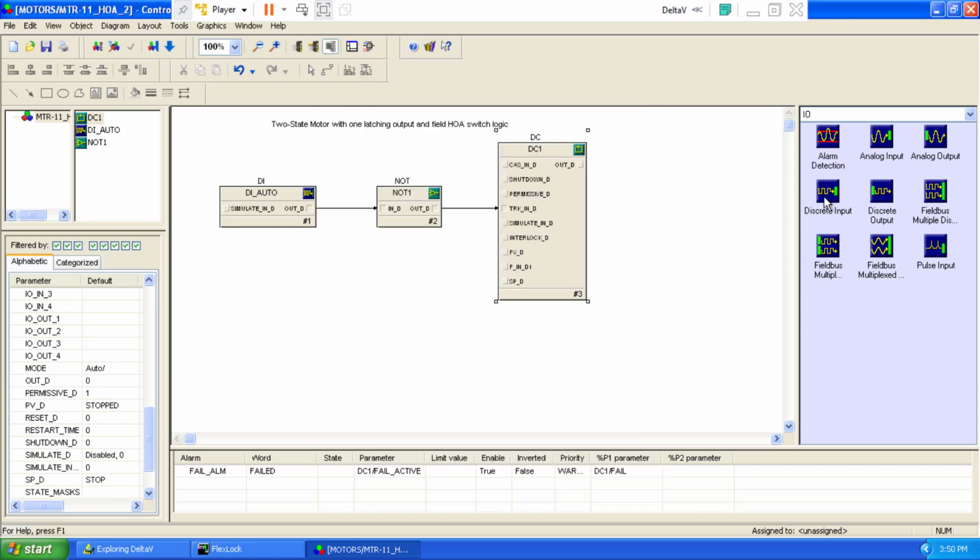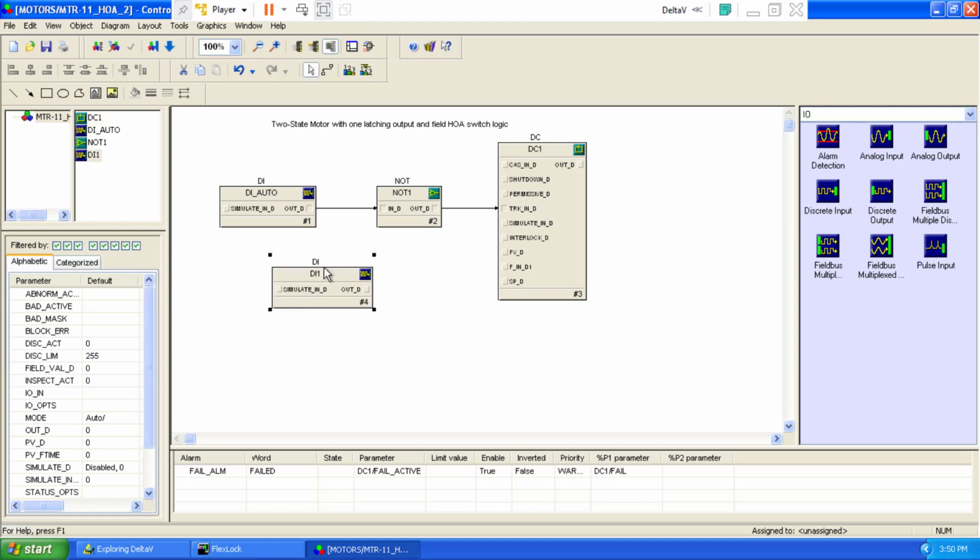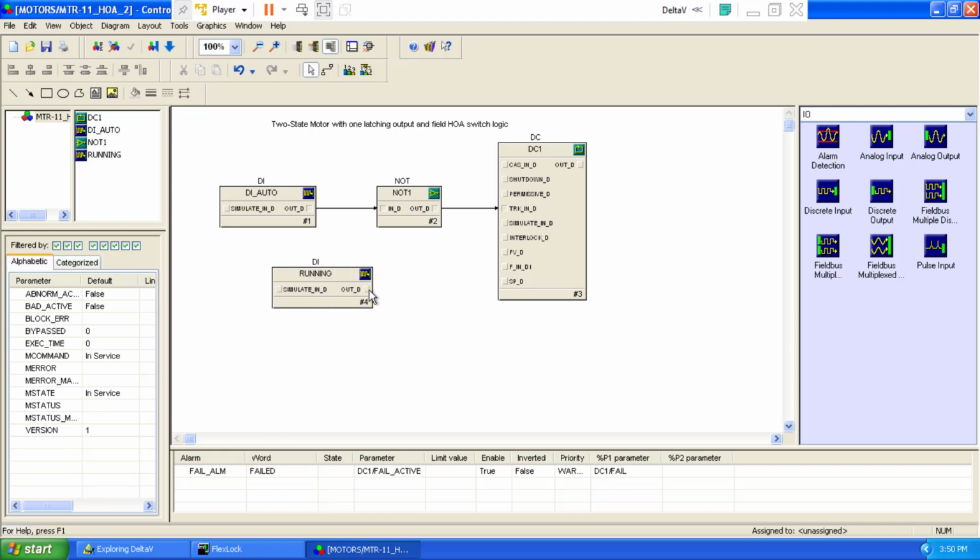All right, so for that feedback of running, I want to work with a discrete input. So this discrete input will be a feedback coming from the pump or from the motor. I'll call it running. So whenever the motor is running in the field, I'm going to get a feedback, and that feedback I want to connect to F_in_D1. I'm connecting the running feedback. Whenever it comes through, it goes to here, and that should just agree with your motor actually being started in the field.